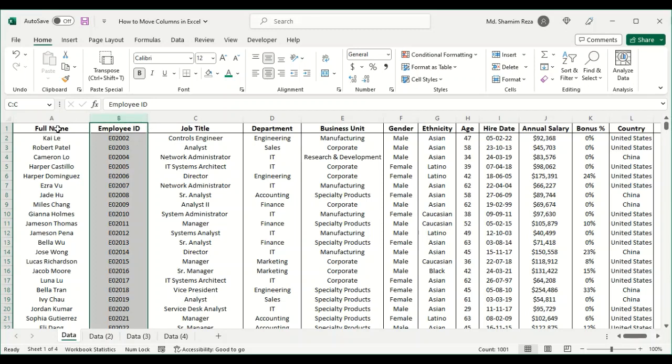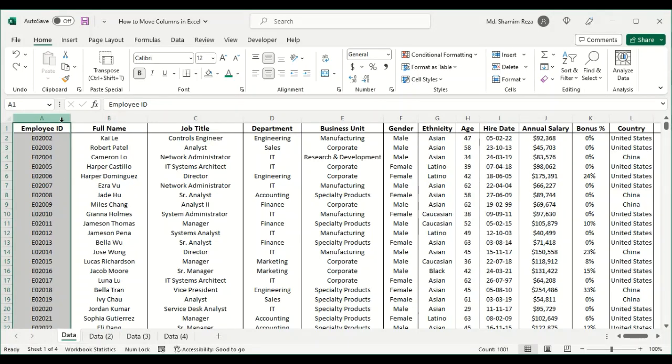See here, the full name is moved to column A and the employee ID is moved to column B. Okay, Control Z. Let me show you how to do this with only a part of a column, for example, this range.